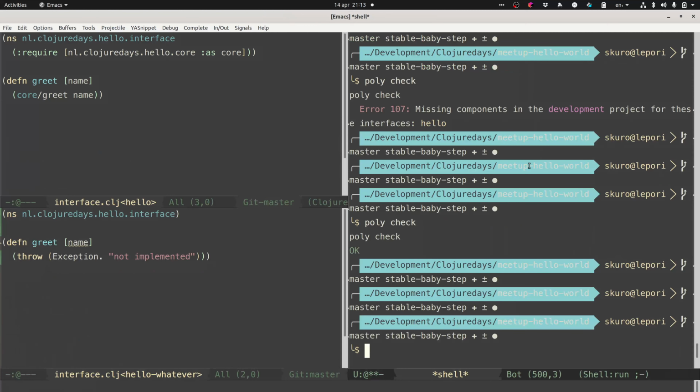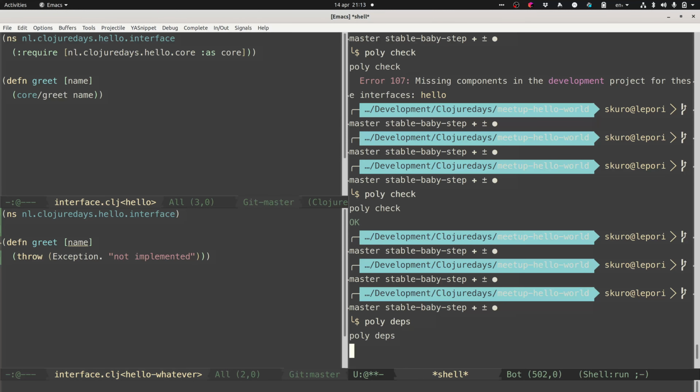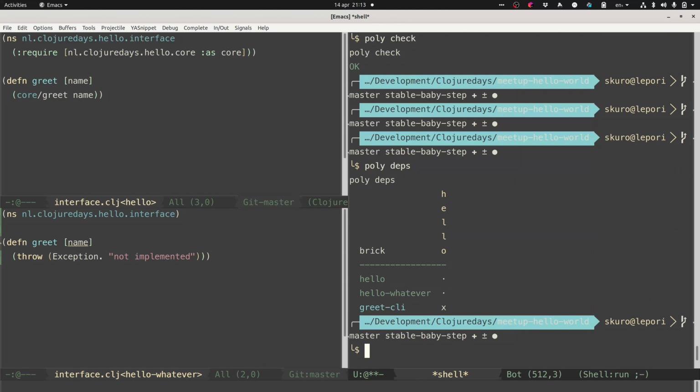I just want to see if we can see Polylith, if there's anything interesting to see over there. Okay, so here it is saying that now I have two components and one base, and that this base depends on the hello interface. And if we had more interfaces that our components would depend upon, they would be seen here as well.